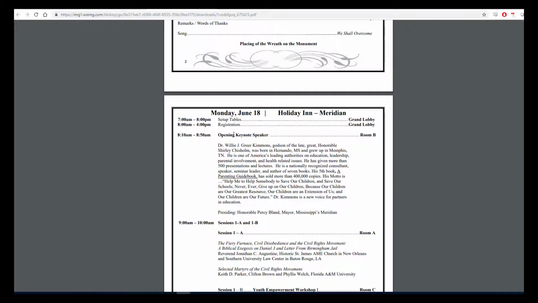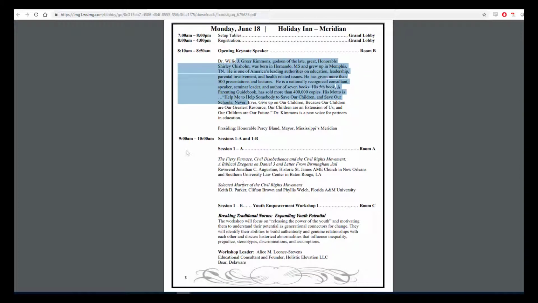You have the opening keynote speaker, which was Willie J. Greer Kimmons Godson, the late and Honorable Shirley Chisholm was born Hernando, and then they have this one. At 9 o'clock to 10 o'clock, they had a session 1A, the fiery furnace, and they had another one, selected martyrs, Keith Parker, Clifton Brown, and Phyllis Welch.